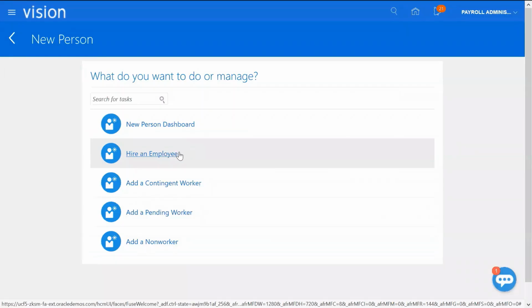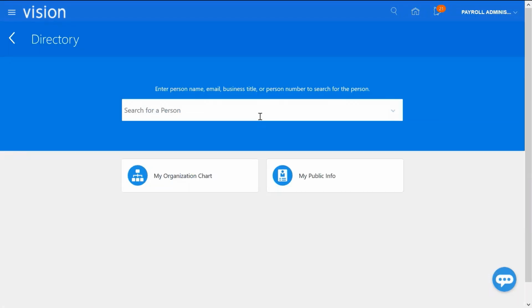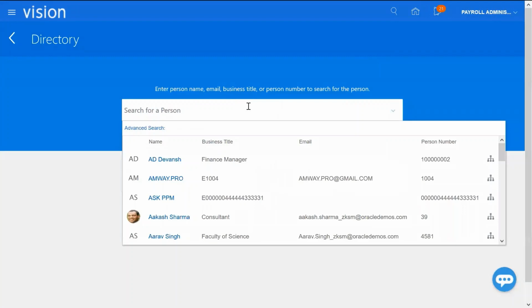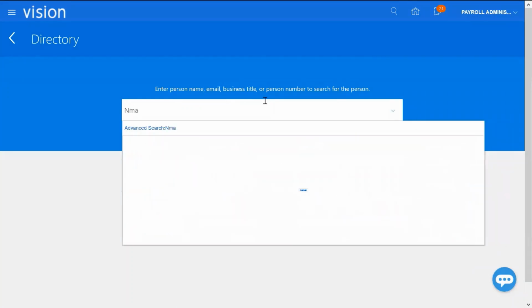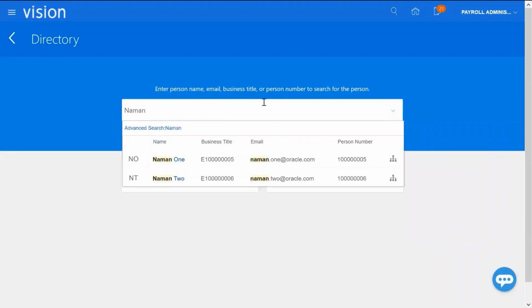First, we'll add 2 new employees on HCM for our integration to process its inputs. We'll name these 2 new employees Naman1, Naman2. Now that I've created the employees, we can search these employees in HCM's directory. Given that they have the same first name, we will search for the name Naman. As you can see, we can now find the new employees Naman1 and Naman2.